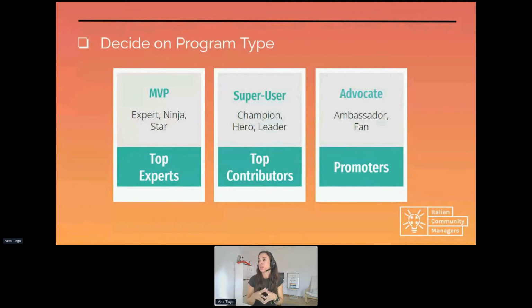Then we have super user, champion, leader, which is about top contributors or the ones that want to be more involved in helping the community. And then we have advocate, which is about sharing the passion, right? So it's about spreading the word. It's about promoting your brand or your company. So these are the three main types of program.